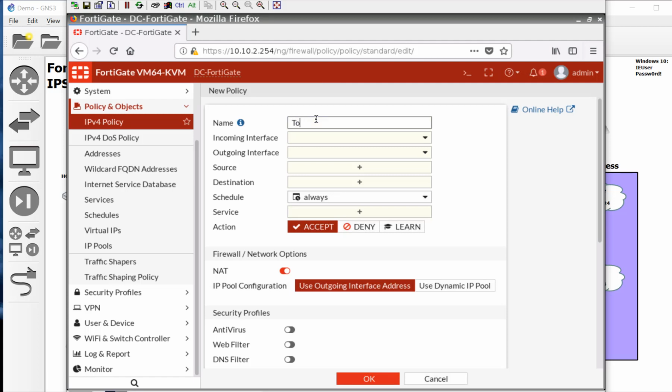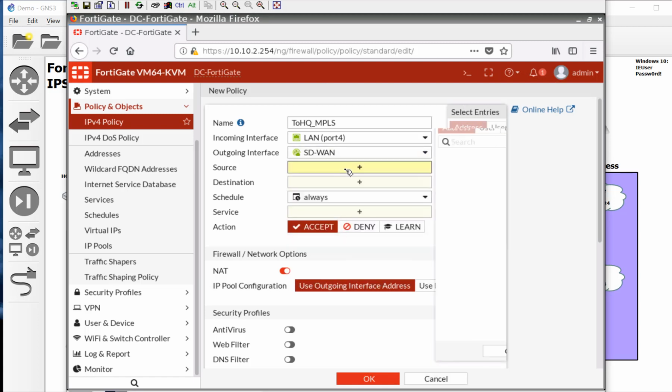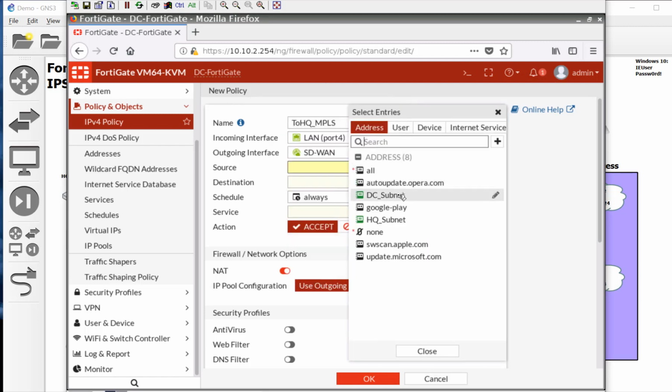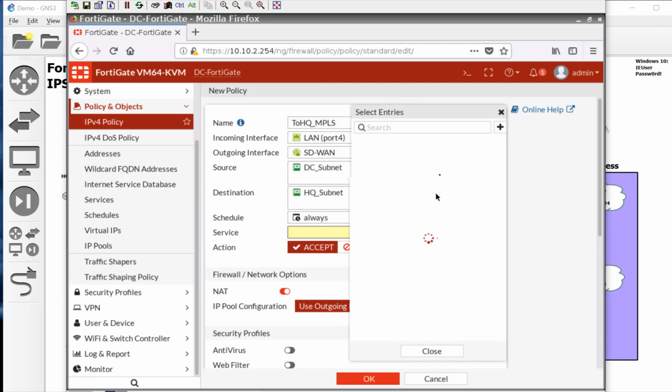to HQ MPLS. Our incoming is going to be our port 4. Our outgoing is going to be our SD-WAN. All right. Our source is we are going to be coming from the data center going to headquarters. All right. Services, all for right now.